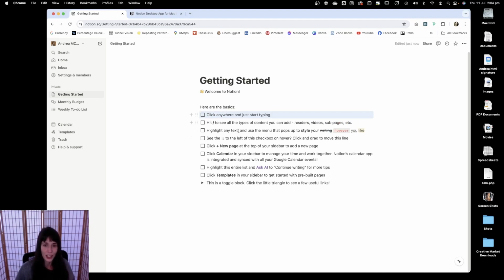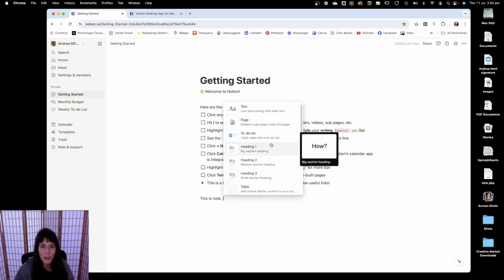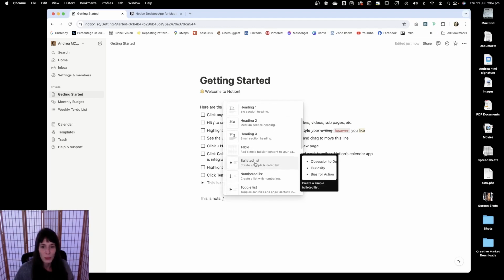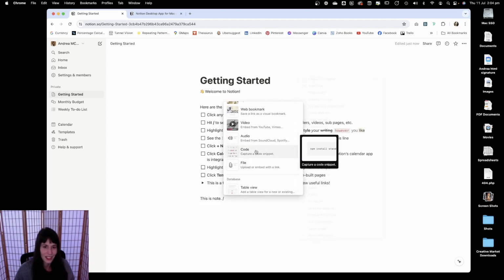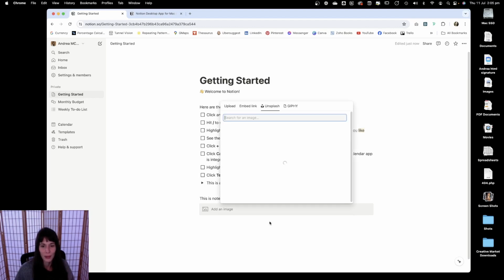Click anywhere and just start typing. So if you just click in any empty space, you'll get this prompt that says write something. You can just type a note for yourself, or for me. Here, if we hit the / button, all these little input options pop up. So you can create different text headings, add tables, bulleted lists, numbers, all this stuff. But this is, you can explore. It's not super complicated. There you go. You can upload an image, you can embed a link, grab one from Unsplash.